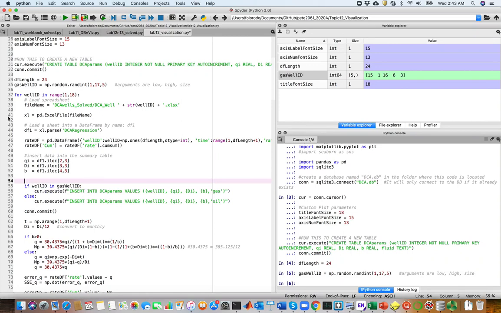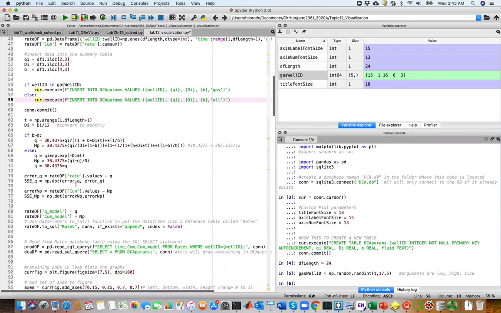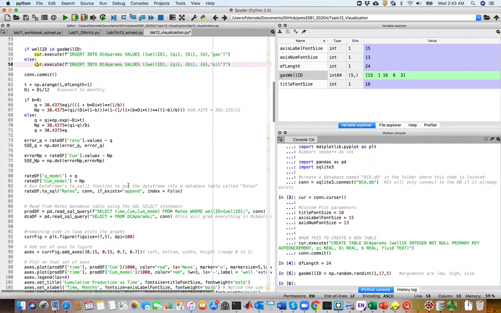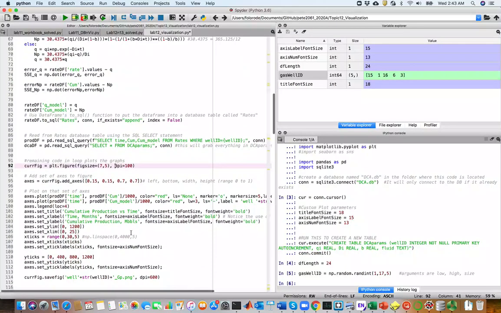Then you continue through the loop. The next time through the loop, well ID is 2. Is 2 in gas well IDs? No. So it goes in here and it sets it to oil. So it puts oil in the last column. And that's how you're able to switch from gas well to oil well. So that's the main change here. Everything else is identical to what you had before. No change. And you plot just as we did before. Again, still no changes.